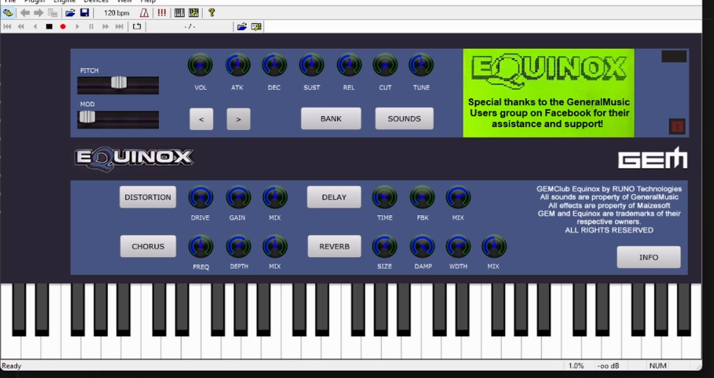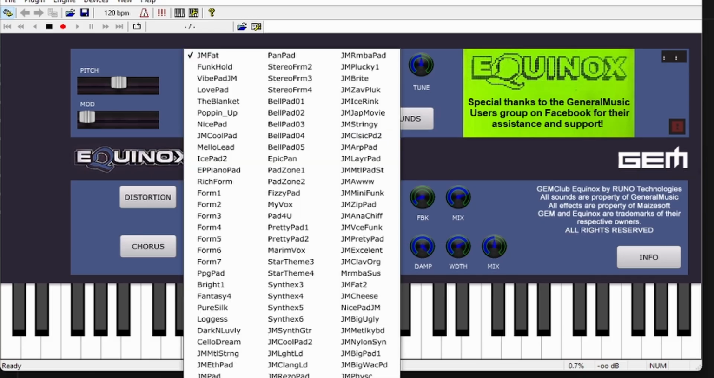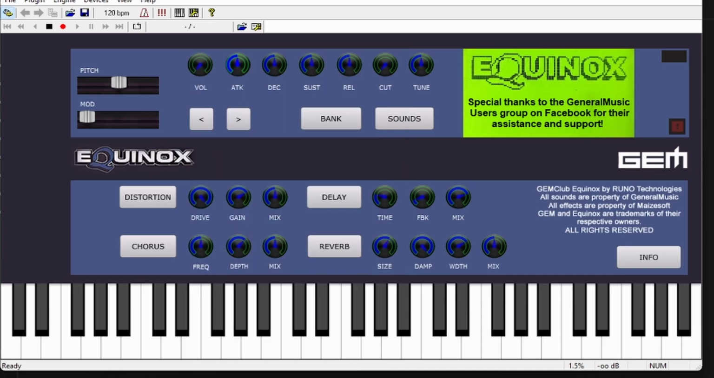If you hit these arrow keys, it's going to jump to the next bank. So I'm just going to go into bank C, and I'm just going to pick a sound from here. I'm going to do a funk hold. Now that we have covered the top, oh, by the way, this right here is your sound indicator.